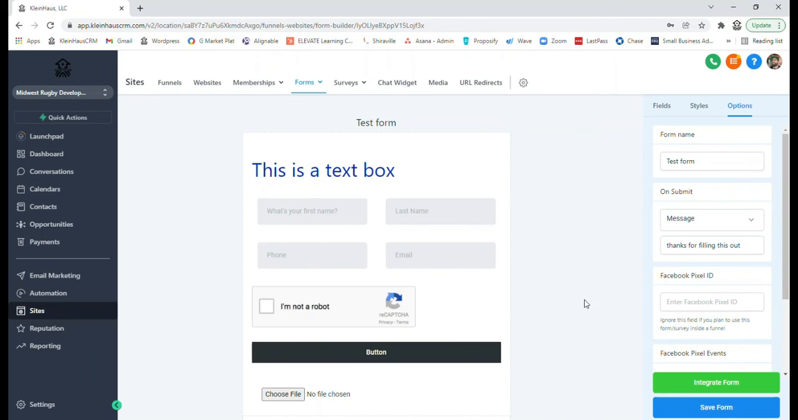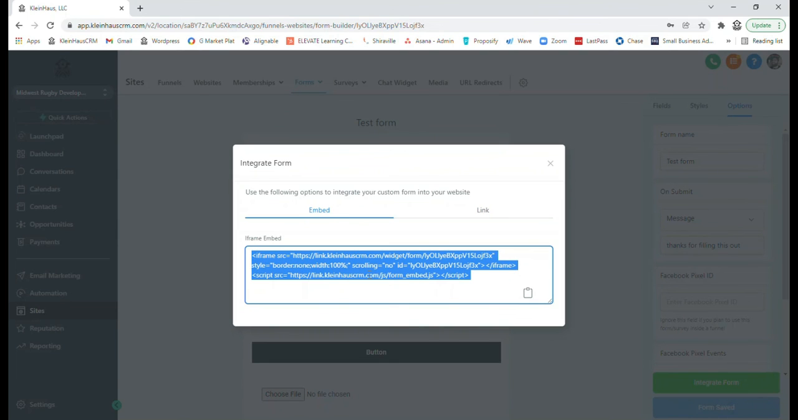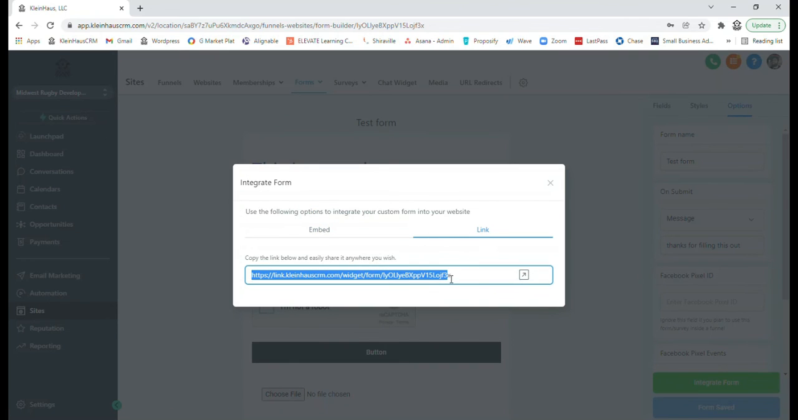So let's come down to integrate form. You can embed the form by copying this code here and pasting it into your website. It's just simple HTML. Or you can come over to link and you can share your link or add it to a bit.ly account so that you get a short code. But if we hit this button here, we can preview our form.